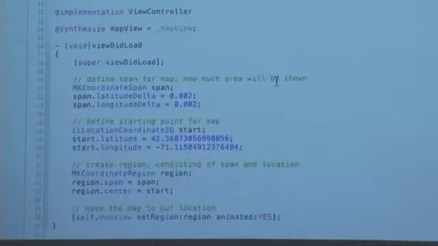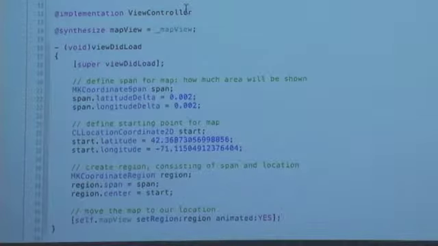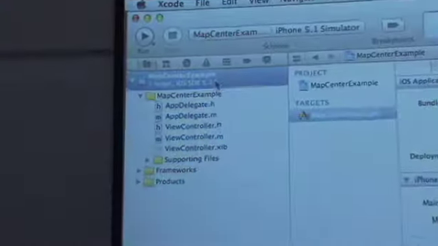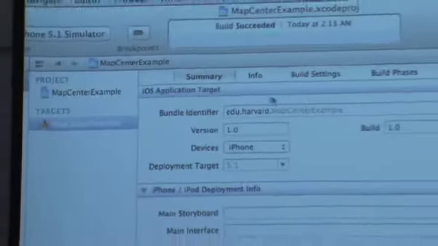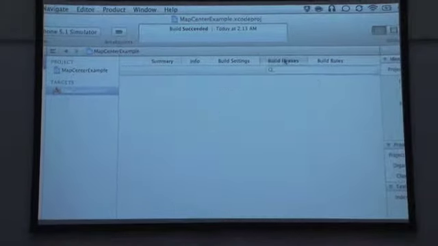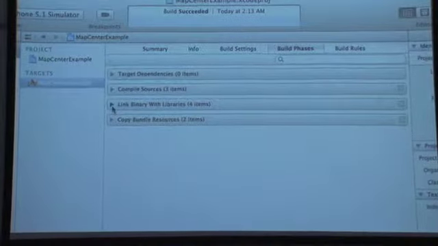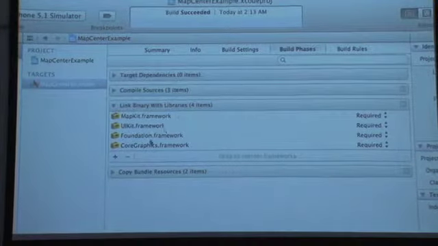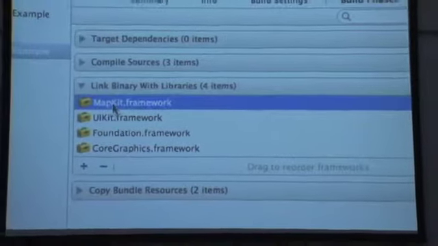So one other thing we need to do in our project, remember, is import that .framework file. This is something we haven't done yet. If I come over here to my project properties and click this, you'll see I have summary, info, build settings. And I want to come over here to build phases. Click here, link binary with libraries. And you'll see I've already included mapkit.framework here.